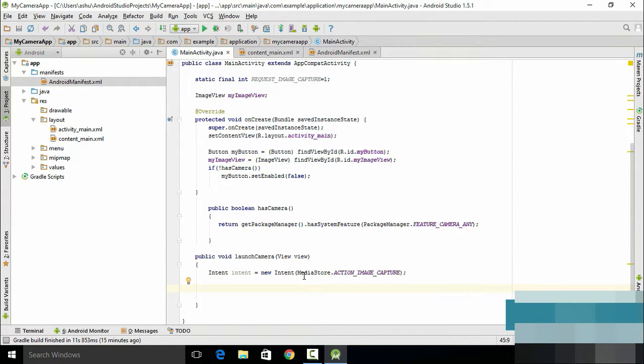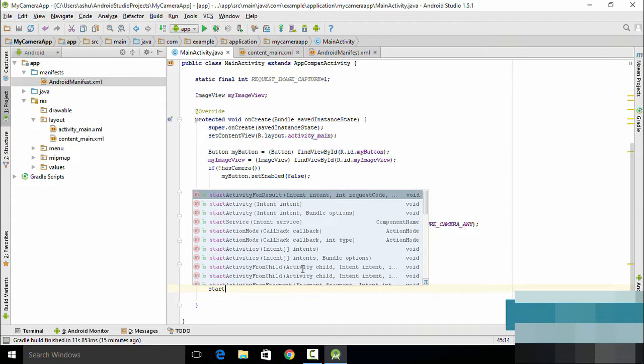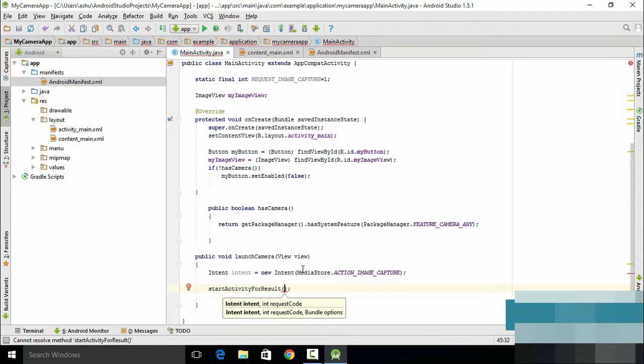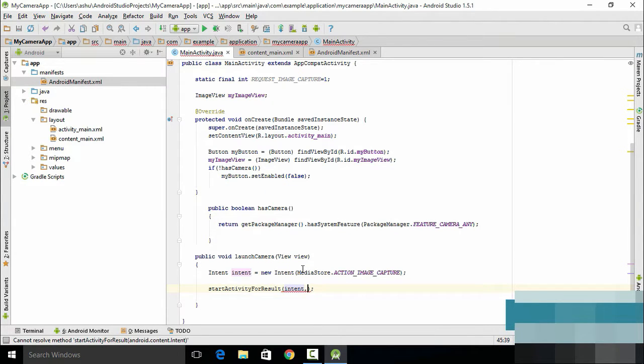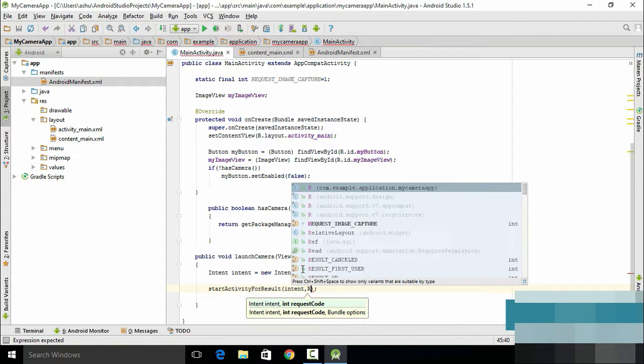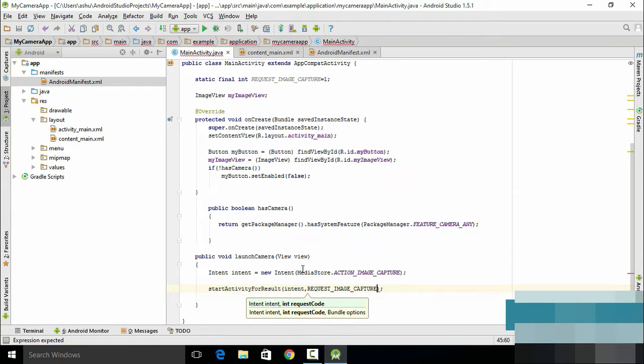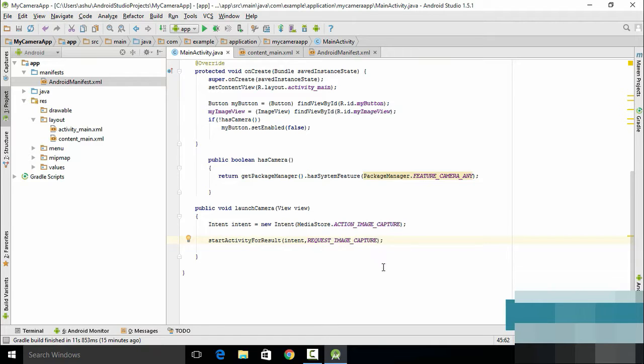So now once we have the intent with us, we need to start the intent, and for starting an intent we use startActivityForResult. So we type startActivityForResult, and the first parameter which we are going to pass in is the intent. So we pass the intent which we have just created. So we type intent, and the second parameter is going to be, as we are going to request the image capture, we type REQUEST_IMAGE_CAPTURE. So this is basically going to request the intent to capture an image.